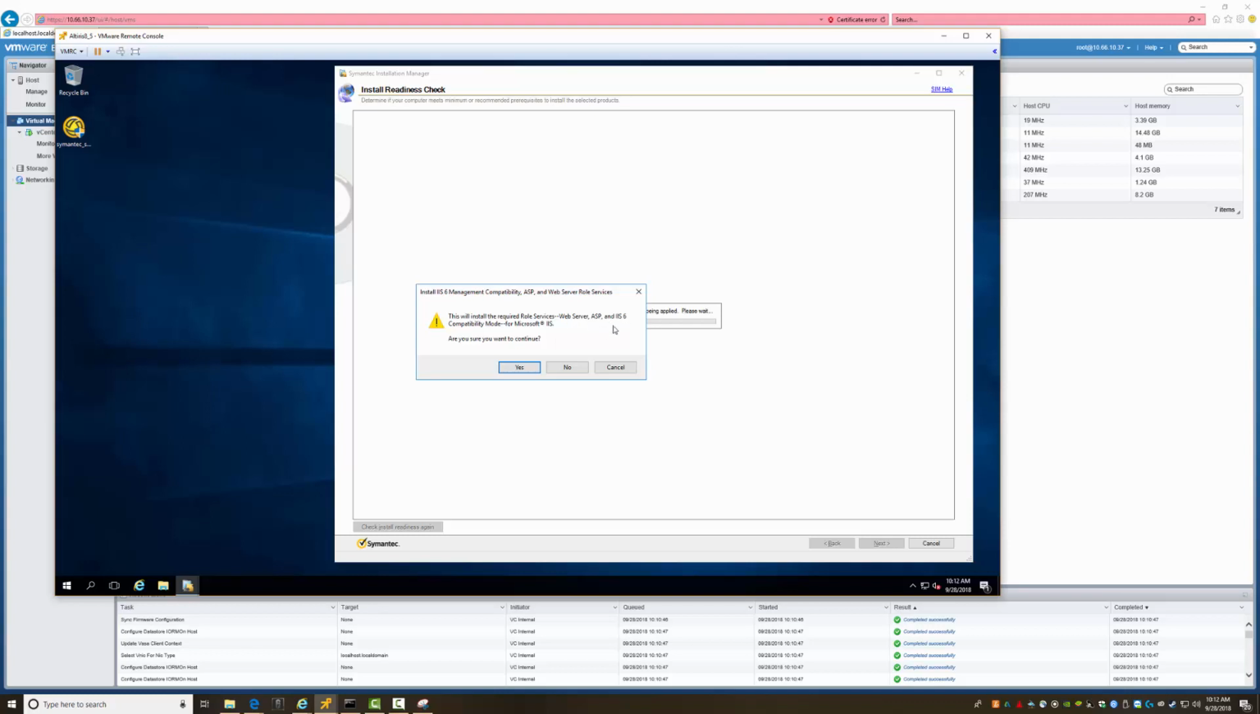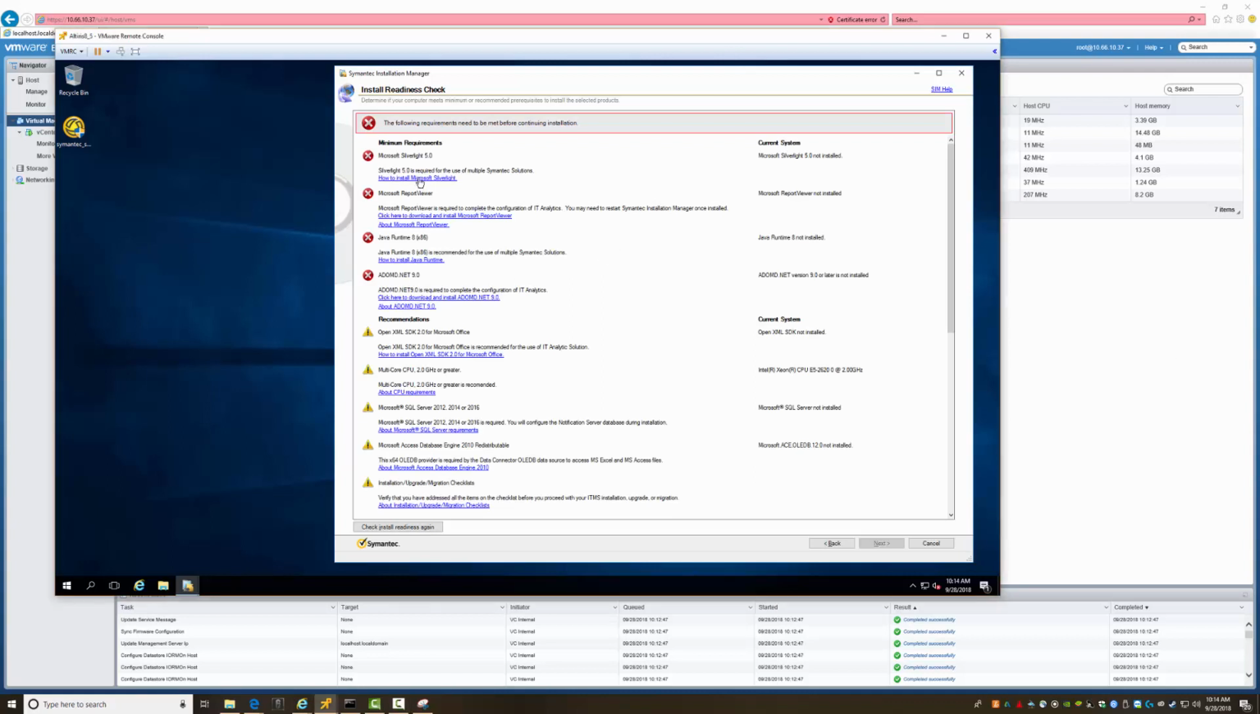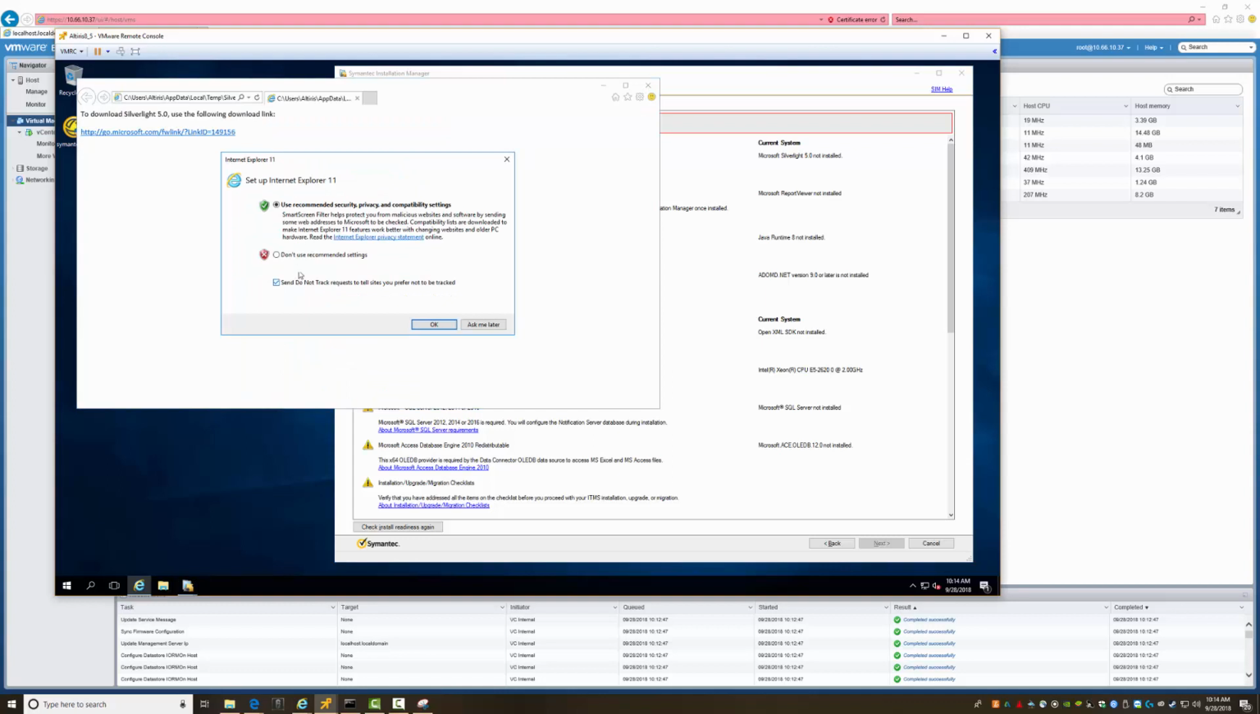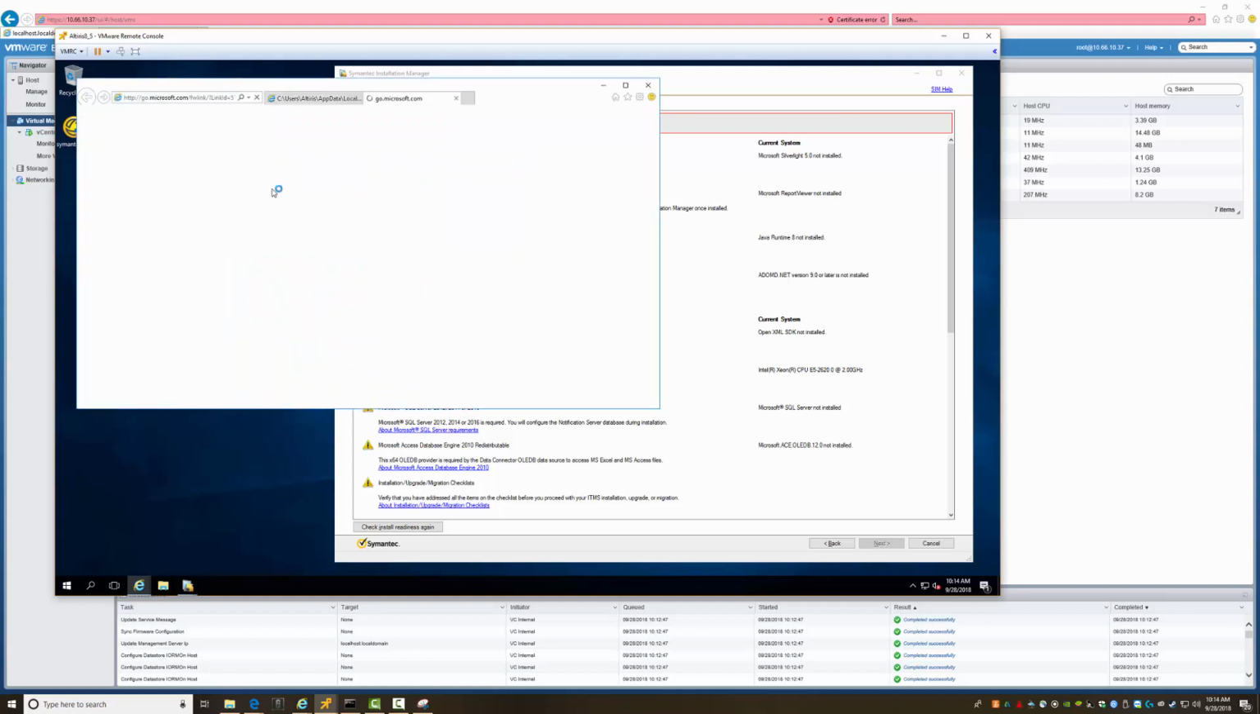Alright, web server ASP, IIS 6 compatibility, yes. Now I've gone in here and documented the settings, so I'll compare them later. Alright, so while that's going, once again, please hold. Okay, welcome back. Let's click how to install Silverlight. Of course, we're on a server, so we're going to have to play around with the settings, most likely.